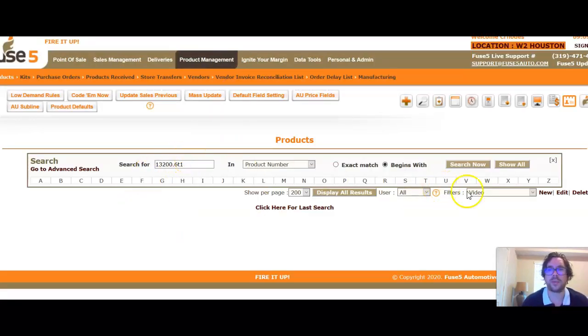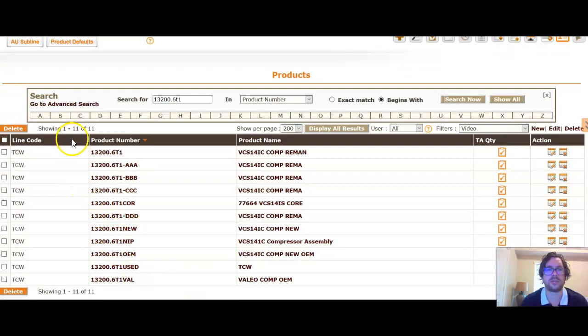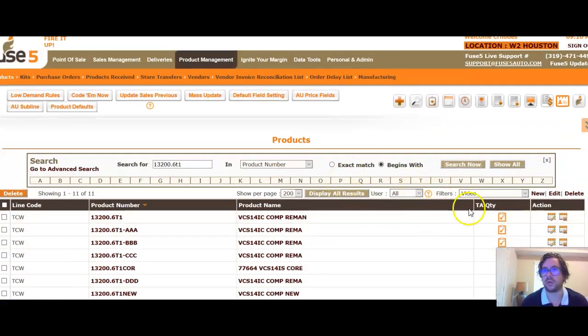I already have the filter selected, video, and then the product number. What you'll notice is that whenever you create a filter, you have different fields you can add, and those fields will always be in your basic search. This is like your default search. In this particular case, I'm going to look up this compressor. It's search now, and as you can see, these are the different fields. These three fields are the ones that I've selected within the back end of this filter, and that's what I see here.